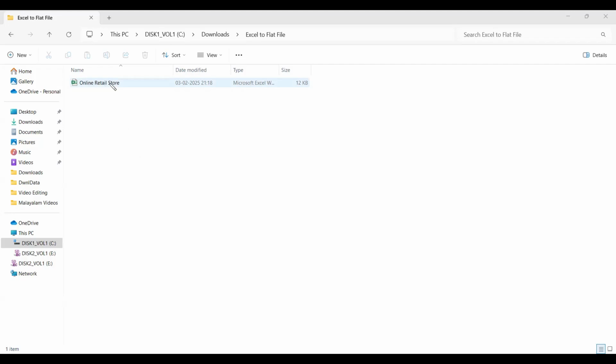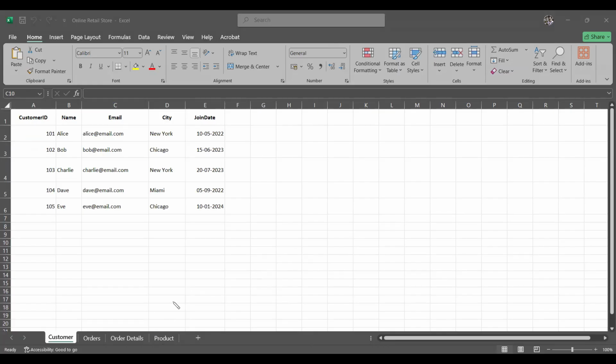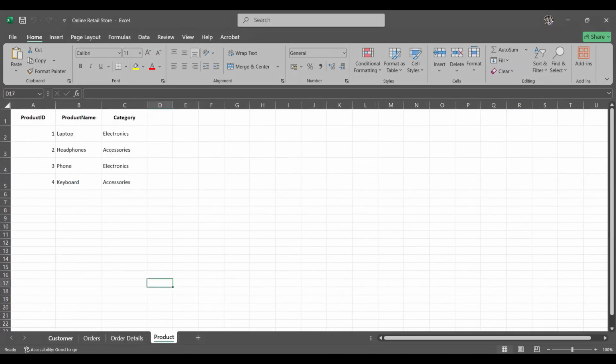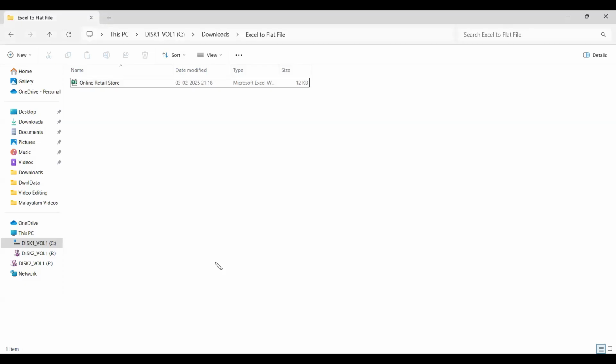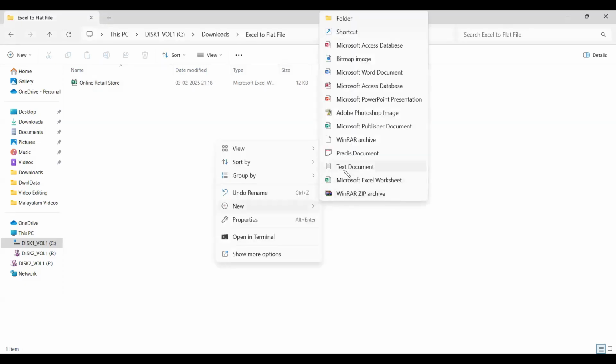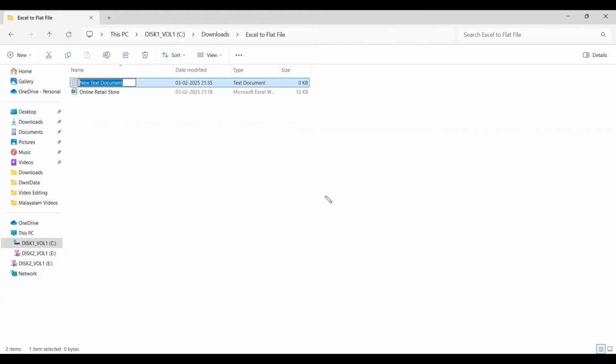If you open the file, we can see we have 4 pages. We have the customer table, order details table, and product table. In that, we will be moving the customer table to the flat file. At the same time, we can create a flat file here. We can create a text document here, and we will name it output. In this output file, we will transfer the data from the customer table.